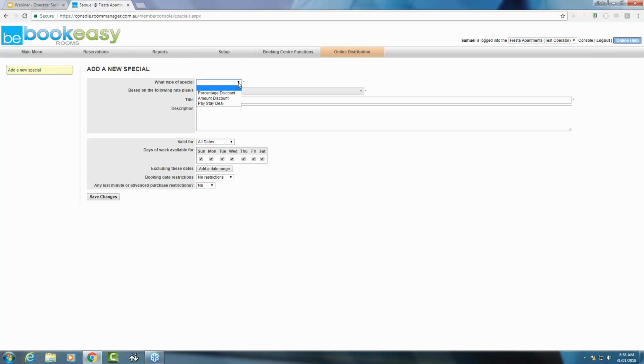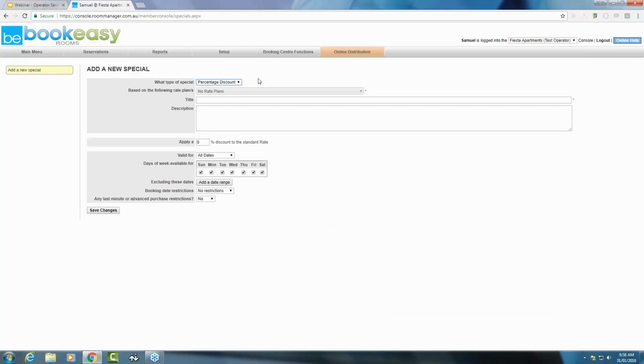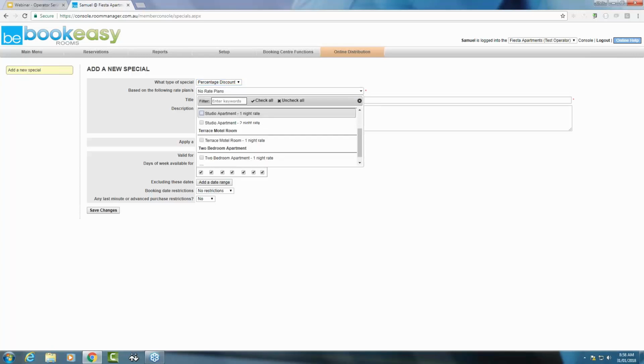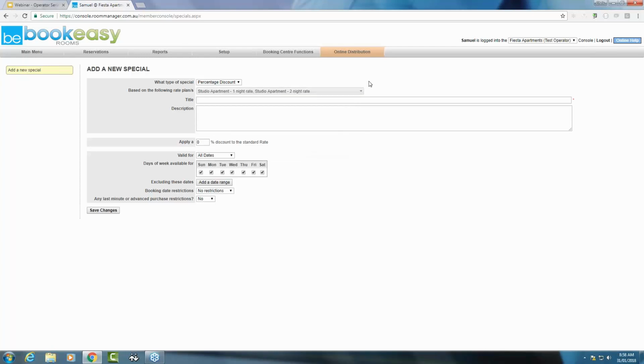So the type of discount will be a percentage discount. And as we are taking the discount off the best available rate, when we look at the studio apartments, we are going to select both. So this special will apply to both the 1-night rate and the 2-night rate. We can put in a title. Now this title will appear online. You also have the ability to put in a description. It is always recommended to put in the clause booking conditions apply at the end of this text.